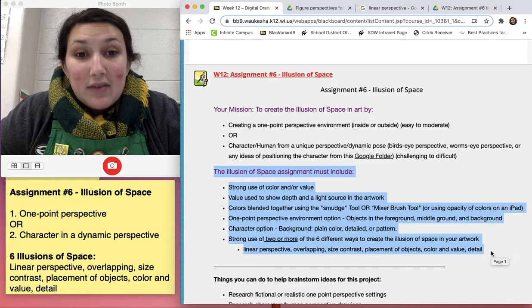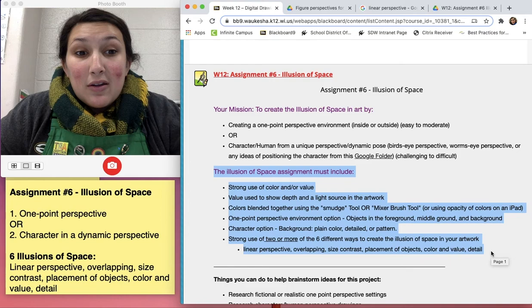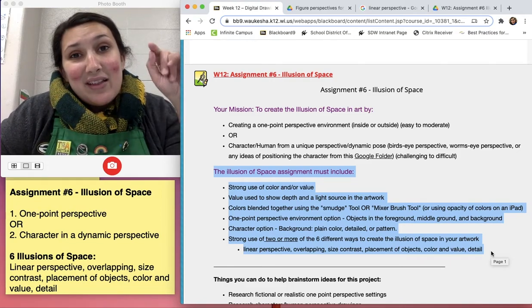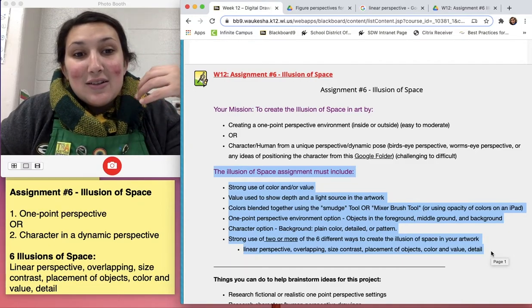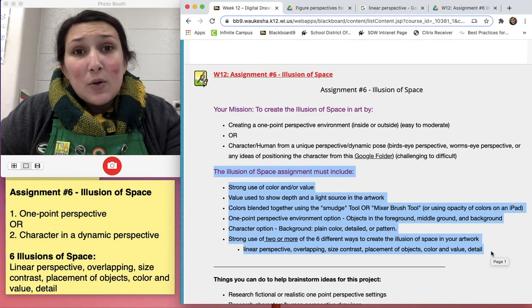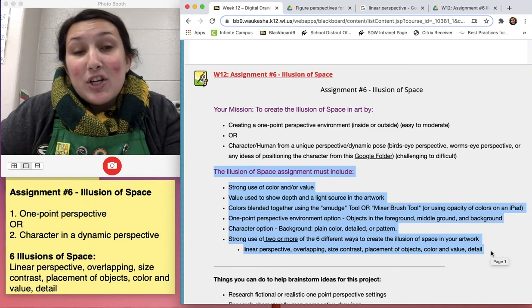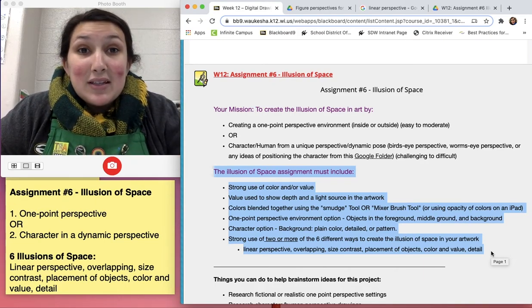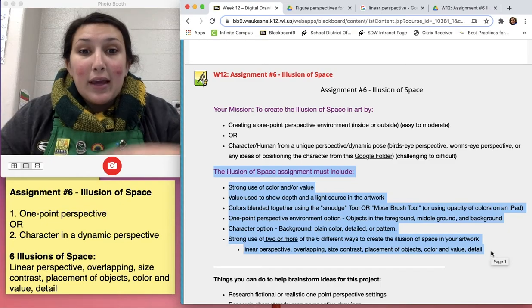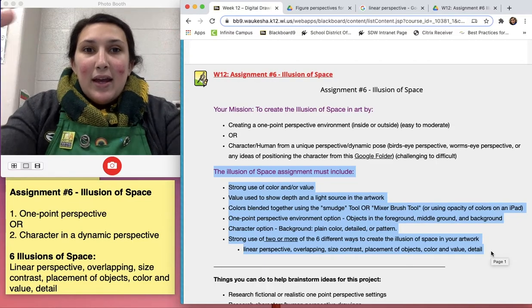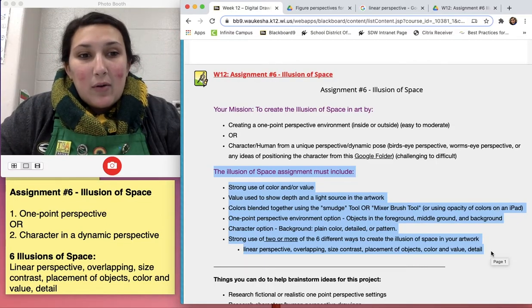For the 1-point perspective environment option, if you went with that, you need to include objects in the foreground, middle ground, and background. I don't want to just see a horizon line, vanishing point, and nothing else there. You need to include objects. So trees or buildings, or maybe it's people. Maybe you want to challenge yourself a little bit. If it's inside, maybe you're drawing a kitchen and you have a table that's closer, counters that are further away, and then the back kitchen wall in the background.